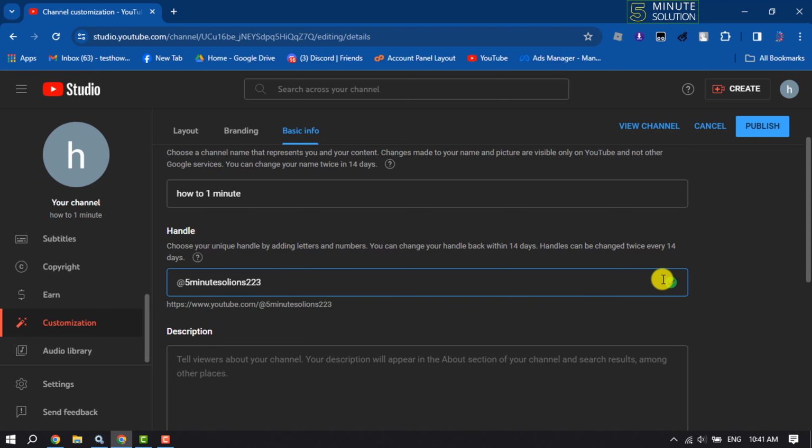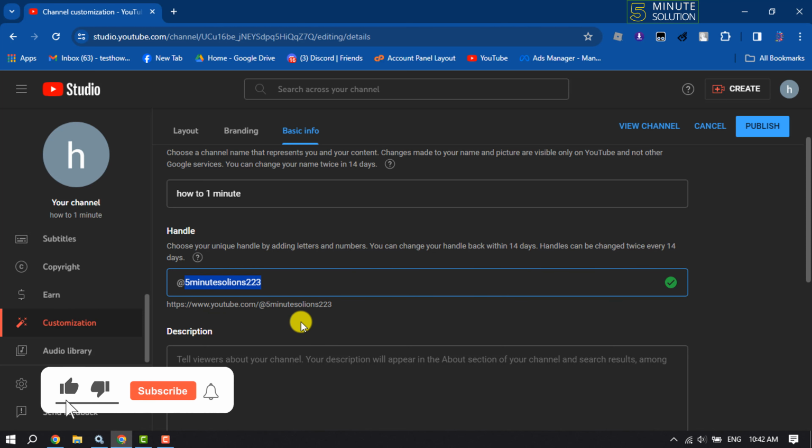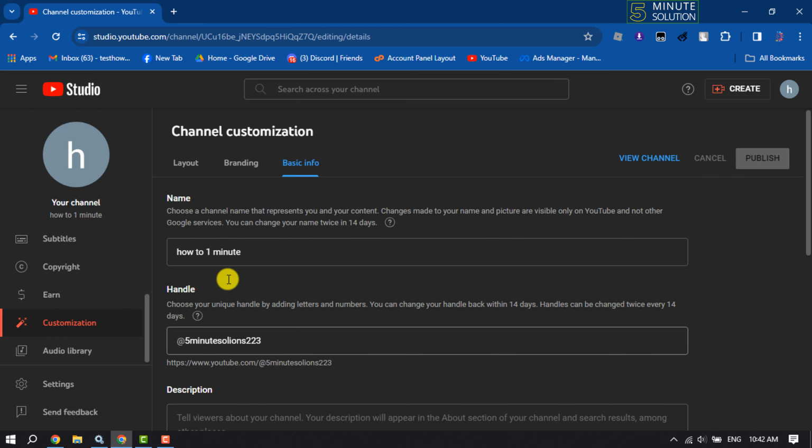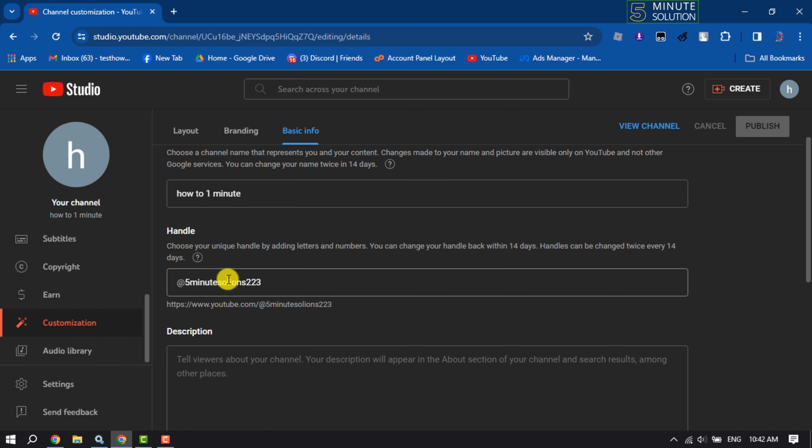If you see this little green check mark next to your handle, it means this username or handle is available. Then all you have to do is click on Publish and your YouTube handle will be changed. And if you want to change your YouTube channel name, you can do it from here. This is how we can easily do it.